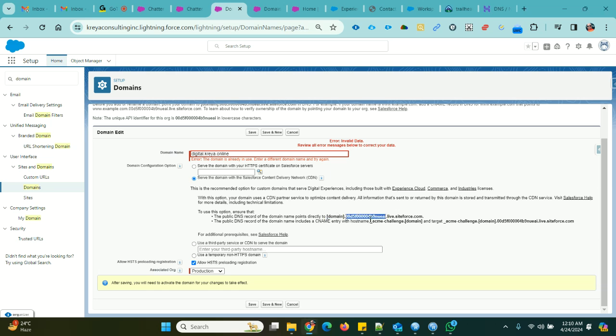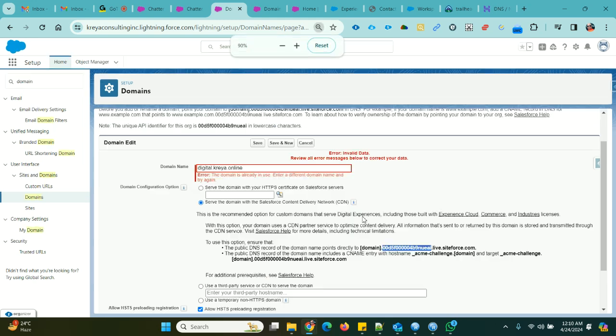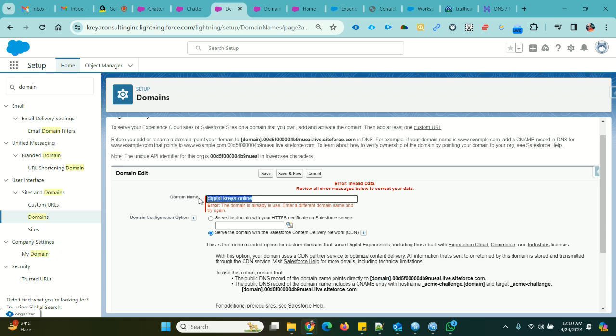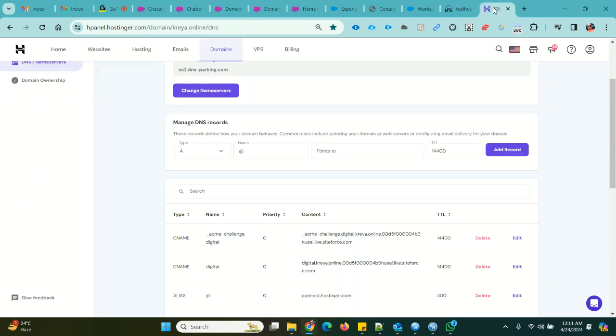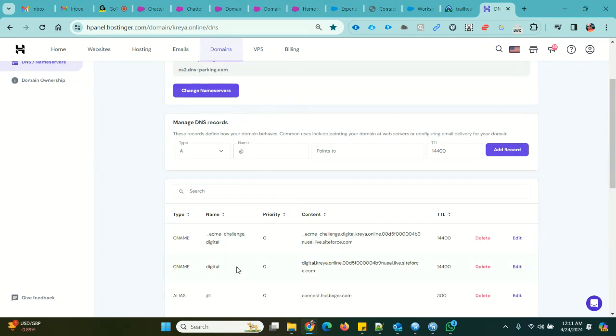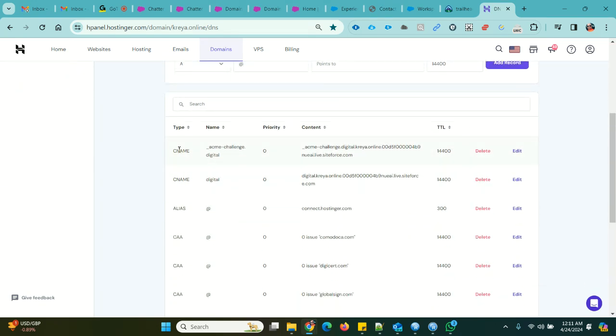This ID is required because it is basically your org ID that you have to maintain. Your domain name looks like, let's suppose, digital.career.online, and then you have your org ID and live.sites.force.com. This domain name, as a published DNS record, you have to add to your DNS server. So go to your domain name and go to your DNS where you would like to configure it. In order to configure the DNS, you have to maintain this CNAME.